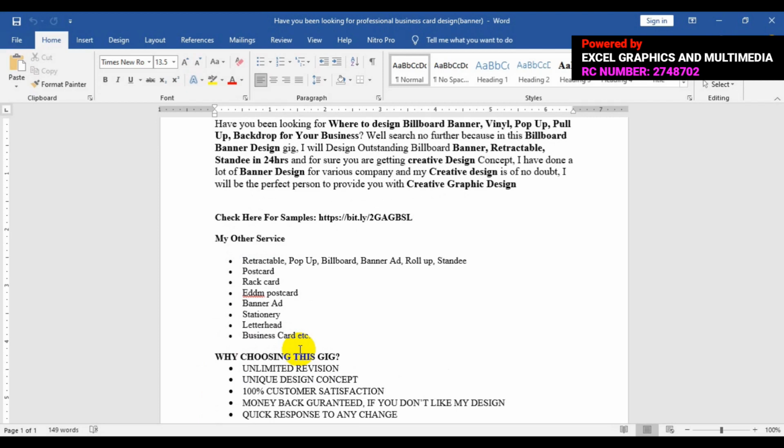So this is how you write a compelling and well detailed gig description, and this description is what I'm going to use to create a billboard banner gig on Fiverr. Now before I head straight to Fiverr to create the gig, I want you to take note of one thing. You need to know whether for your gig you are going to use an image or a video. For this practical example gig, I'm going to make use of an image.